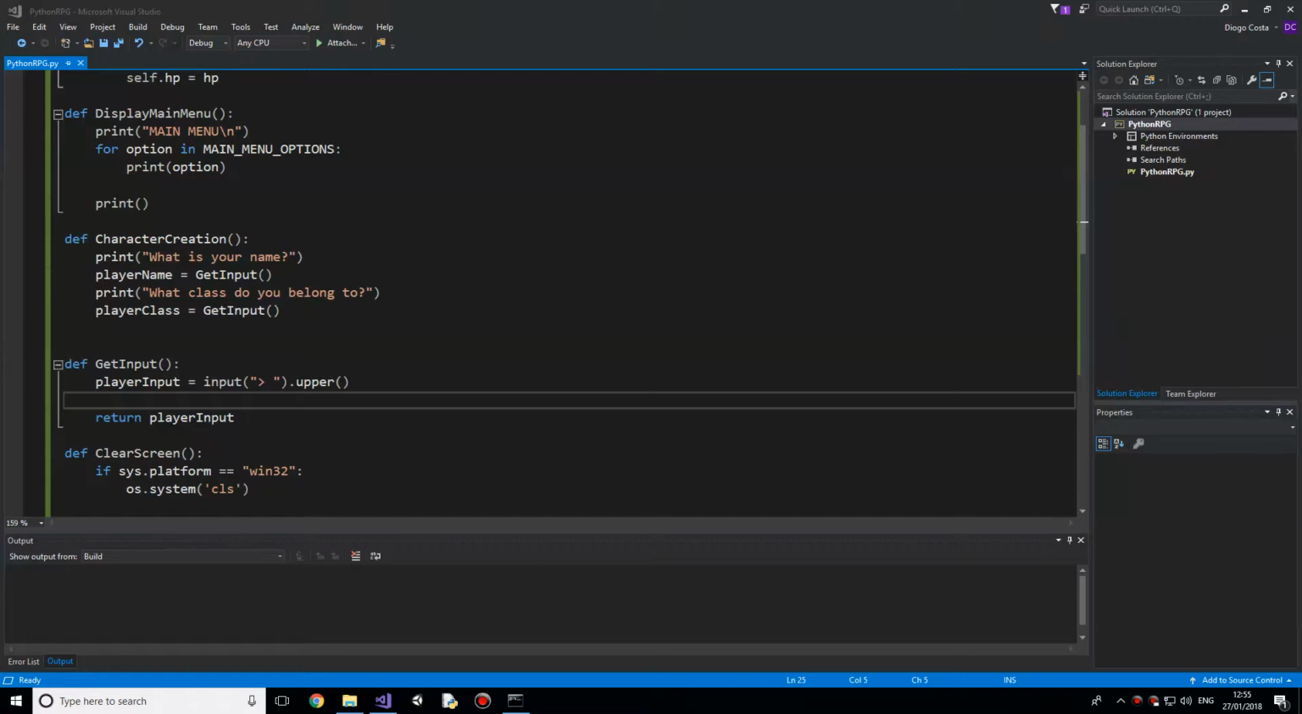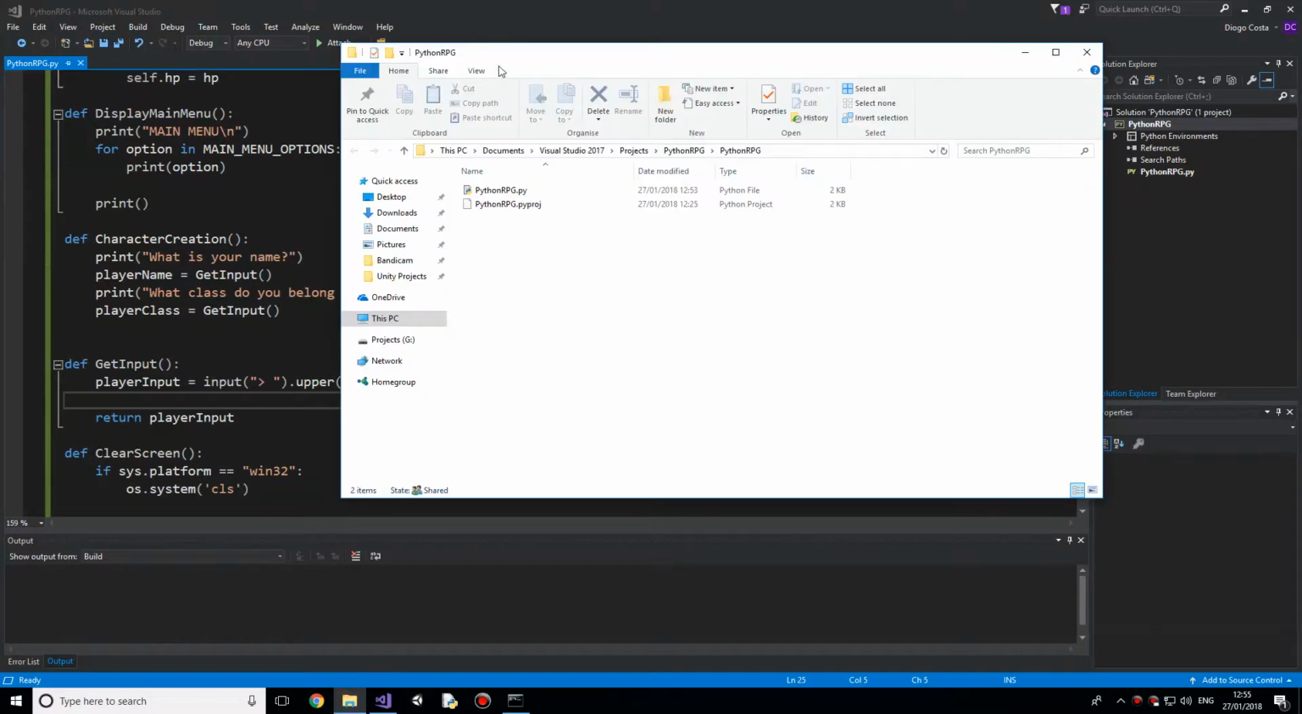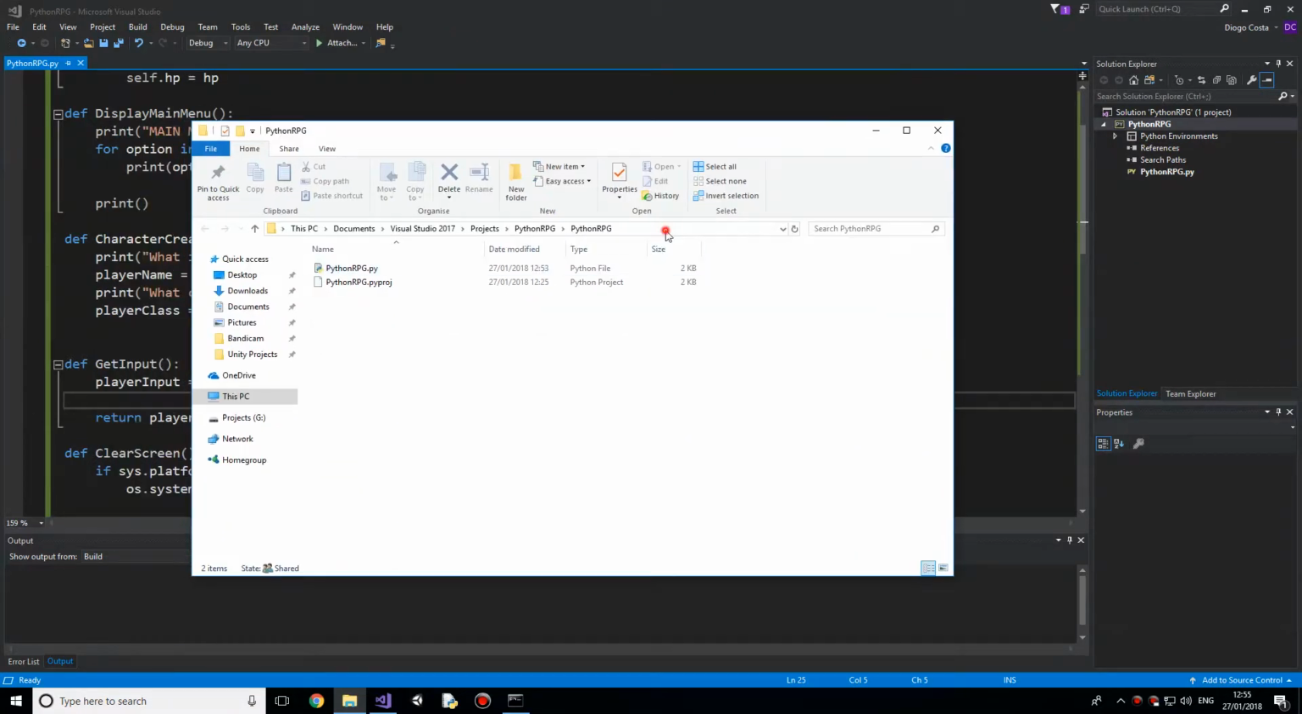In this video we're going to be looking at classes and how to read them from files and importing them into a list, or a dictionary or something like that. So to begin, let's actually create the file. I'm over in the Python RPG directory. I'm just going to create a new folder. This folder is going to be called data.